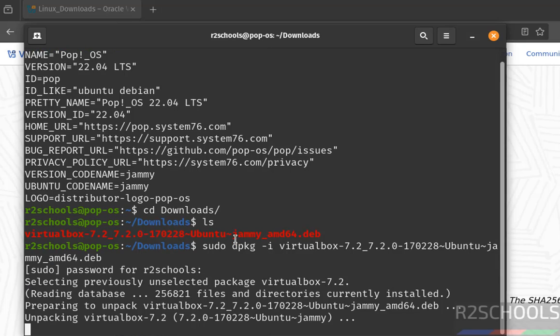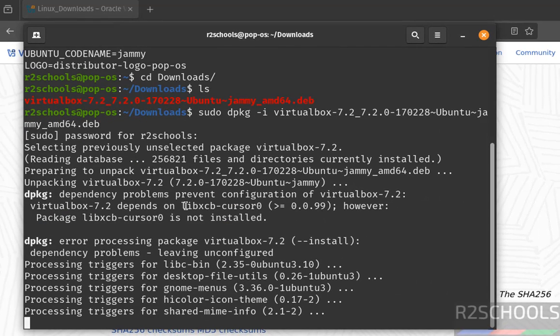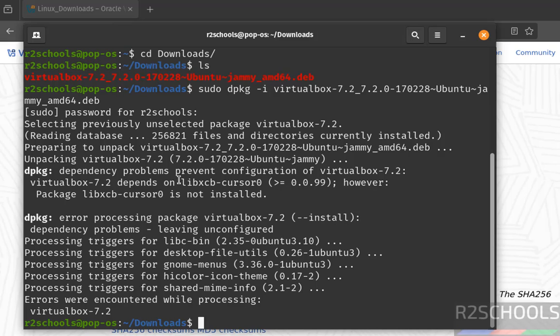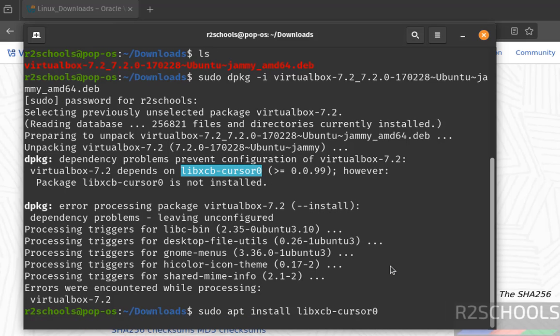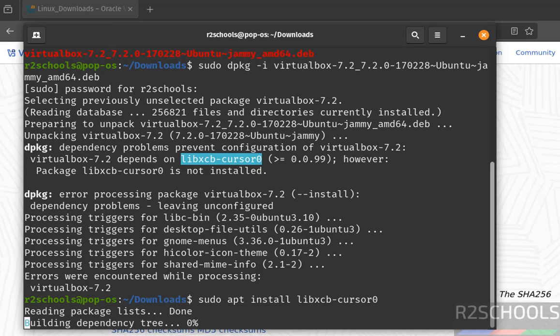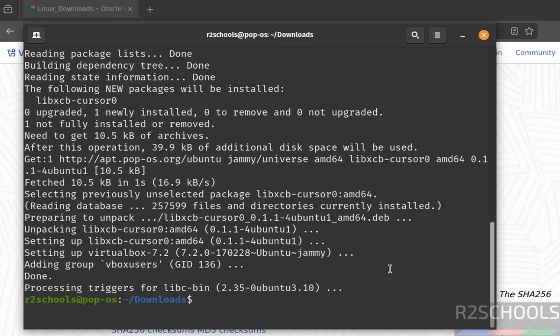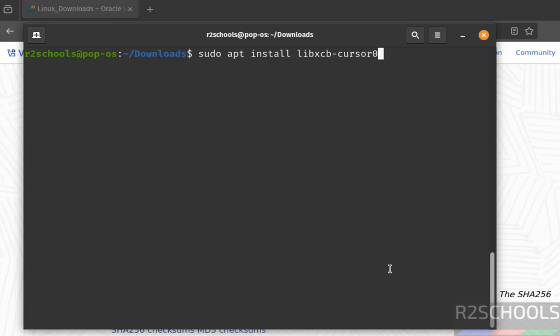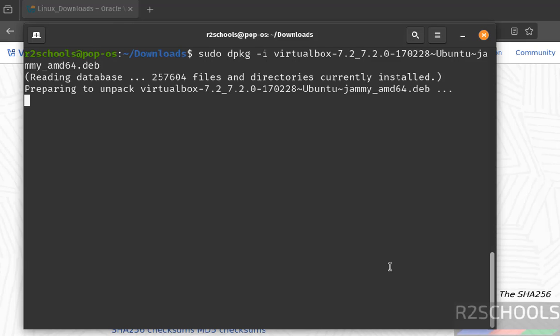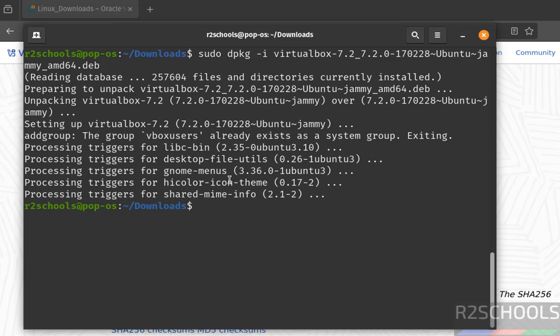Hit enter. See, this failed to install because this dependency is not installed. So install this. Copy this dependency, this library. Sudo apt install, then paste it. See, this library is installed. Now install VirtualBox. Hit enter. See, we have successfully installed.